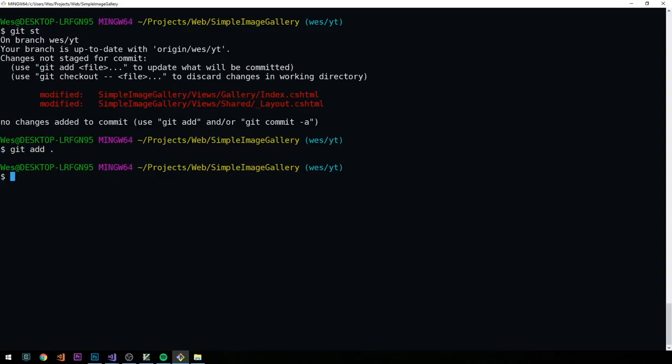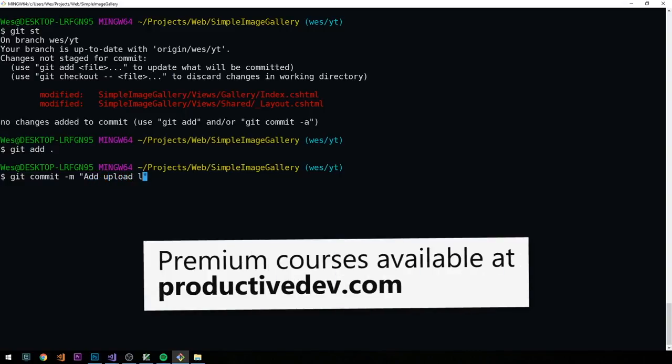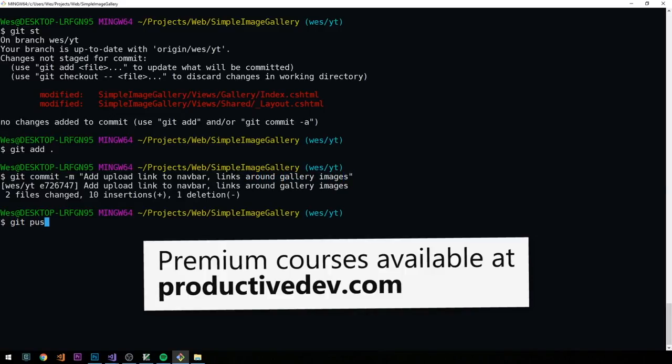So we can go ahead and say that we added these and we can commit: add upload link to navbar, links around gallery images. And we'll go ahead and push those.